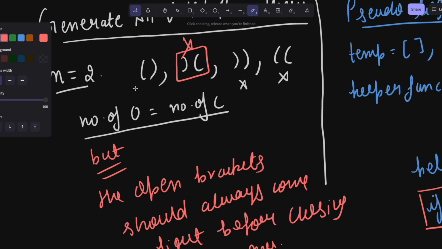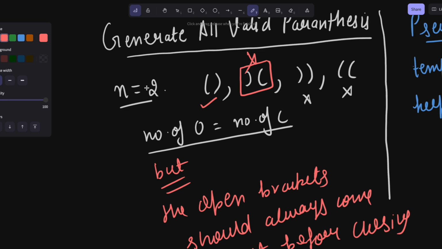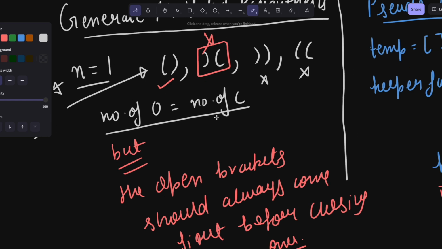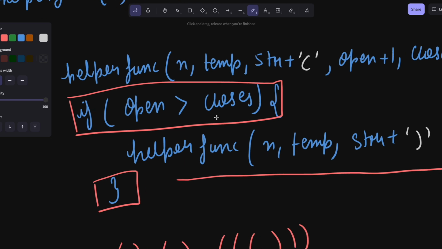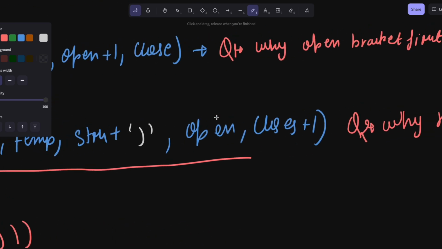This is the only valid case. This is my mistake, n should not be 2. For 2 there can be more cases, but let us for now discard this as 2, and let's say this was 1. Then we need to generate 2 into n number of parentheses, so this becomes the only parenthesis that is valid.